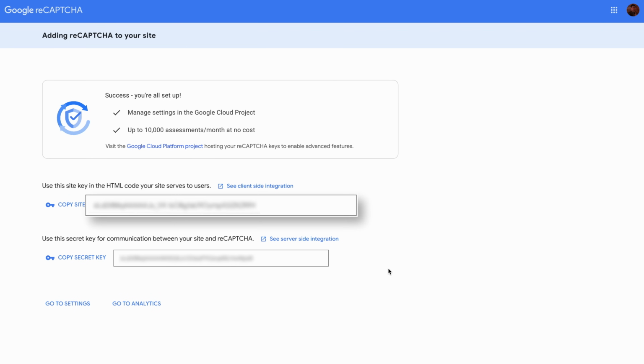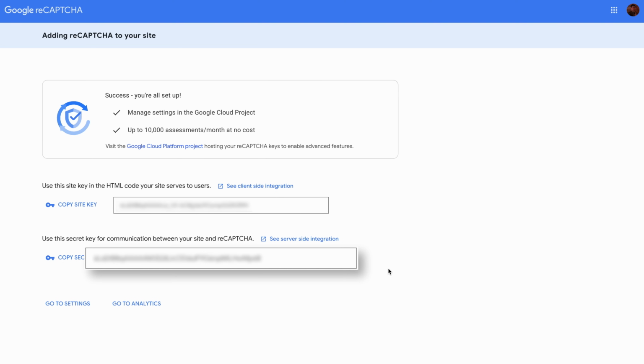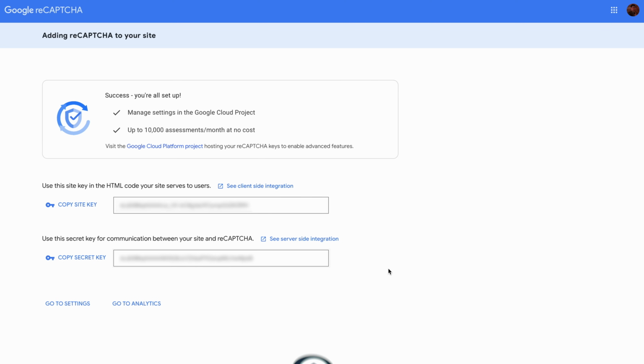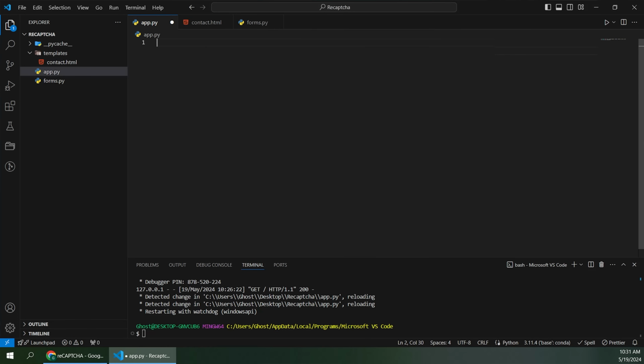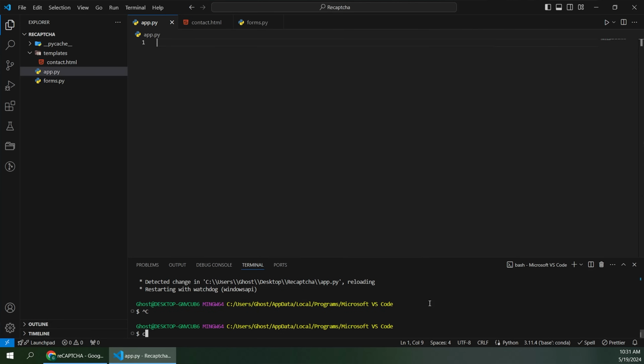The site key is used in your HTML to render the reCAPTCHA widget, whereas the secret key is used server-side to verify the user's response. Now that you have your API key pair, let's get down to coding and add the necessary modules in our main application file, or in this case, app.py.